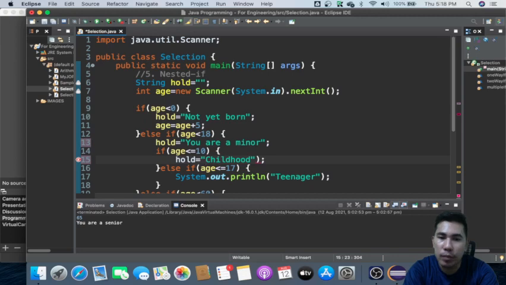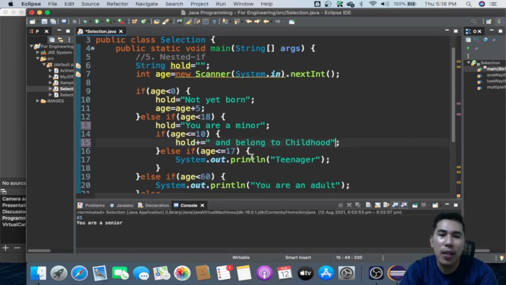you can have plus, and let's say a child, and you are a minor and belong to childhood, something like that. Well, you can actually directly go instead of having else if, you can actually directly have a condition here, let's say 18, and then hold is equal, you are a minor and belong to childhood, instead of having nested if right here. But for the purpose again of nested if, that's why I do it.